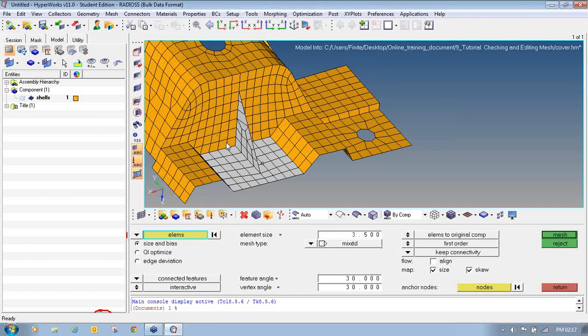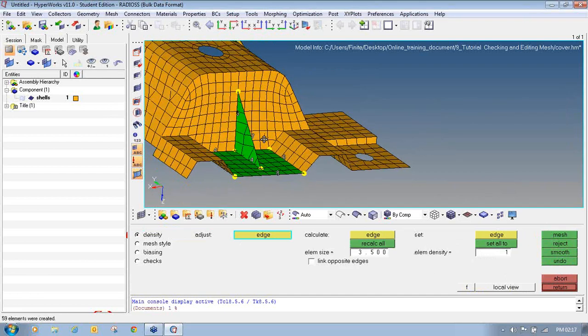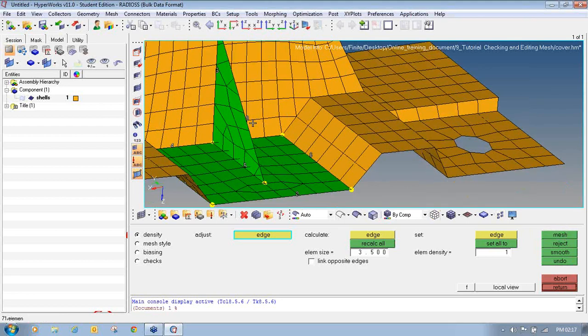And then click on mesh. Once you click on mesh, it will generate the meshing, and now you just change the element size from this to this. In this way, you just change the element size along the edges, that is, change the number of elements along these two edges.